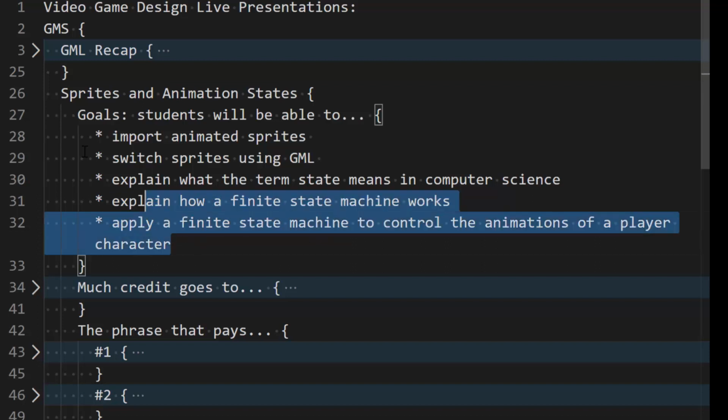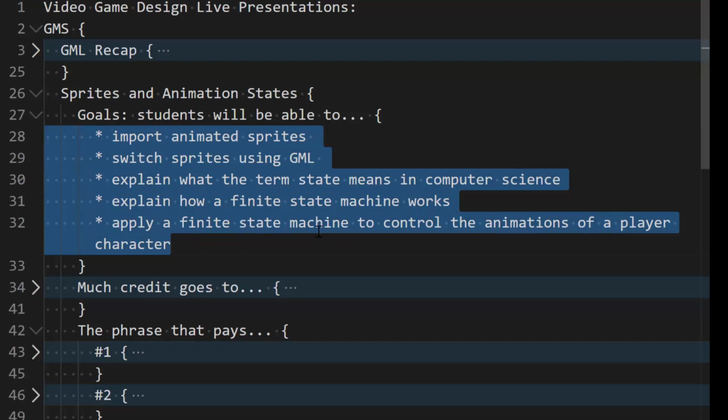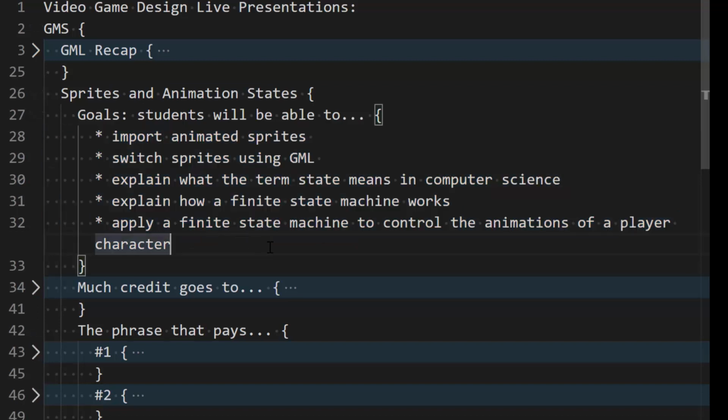So that's a lot, and you've probably heard some terms that you don't use a lot. A finite state machine is not something that most people know about. It's very much a computer science concept. However, it's not as difficult as it may seem.